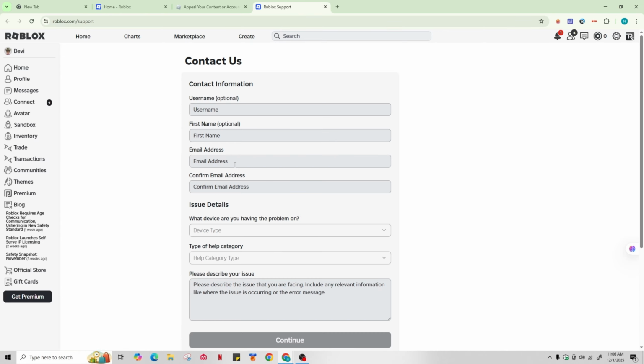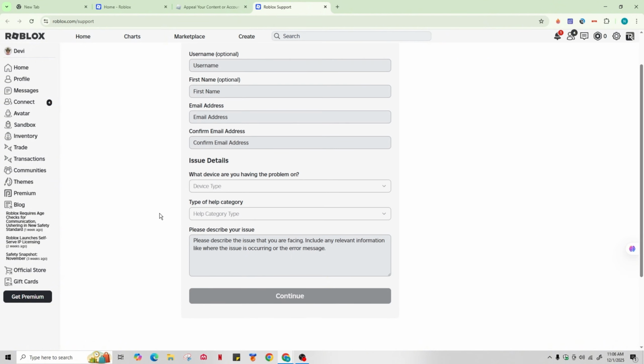Provide your username, your first name, your email address, confirm your email address, and also choose the device that you're having problems on. Choose the type of help category. And here in this box, you need to simply go ahead and describe your issue. Wait for the response from Roblox, and the Roblox moderation team will review your appeal and respond accordingly.